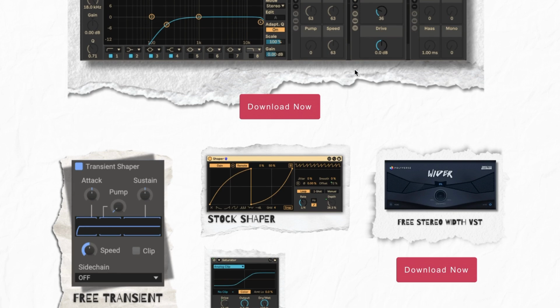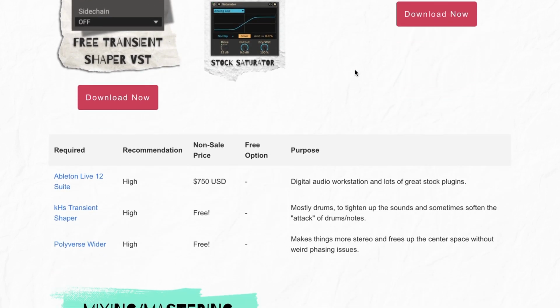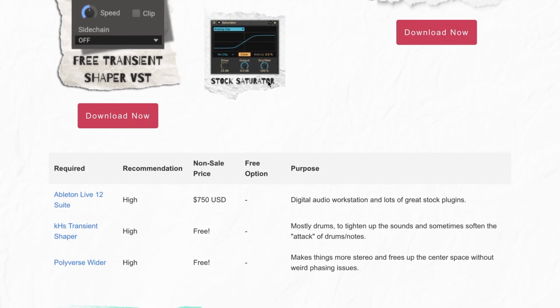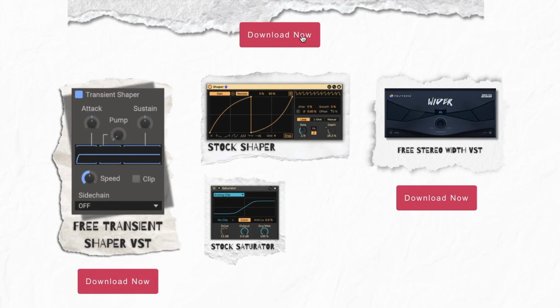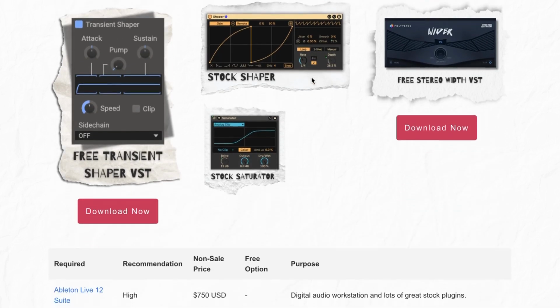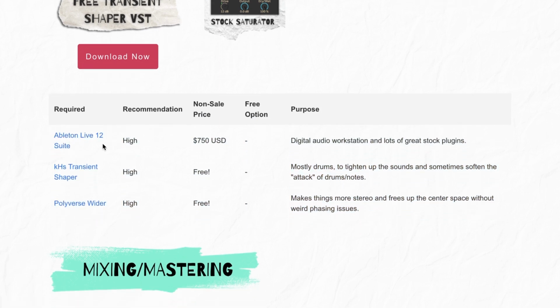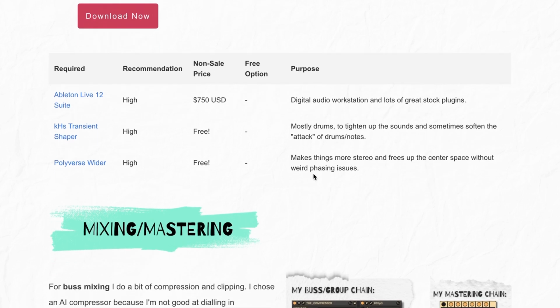So I want to move on to the next area here. In this VST guide, which is free for anyone that is a subscriber, just some of these links will only be available for paying members. What I have here is my free and recommended stuff that I think you should definitely have: Ableton Live 12 Suite, that transient shaper and the Polyverse. They've got the price here if there's a price, a little bit extra explanation of the purpose. And then there's a couple of other things that I want to go over here.